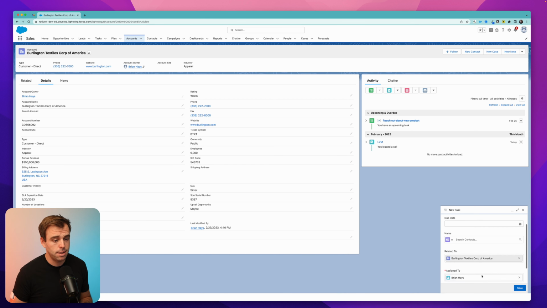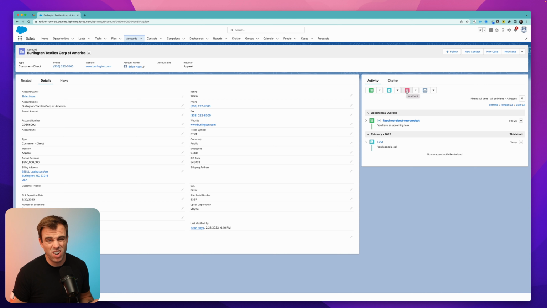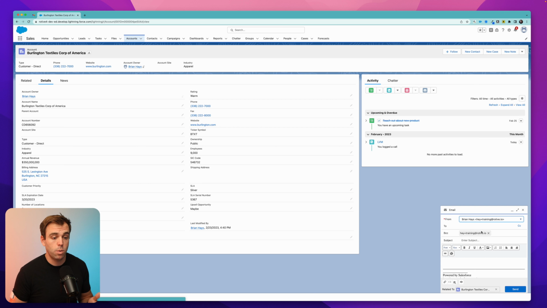Creating tasks for other people is very similar. Hit the new task button, and then instead of just leaving my name in the assigned to field, you can change that and you can search for other users, other colleagues within the Salesforce system, and assign a task to them. Creating new events is very similar. So this is more appropriate if you actually have a specific time and place that you're going to meet with somebody rather than just a to-do that's in the future. And then email here will actually send an email out of Salesforce.